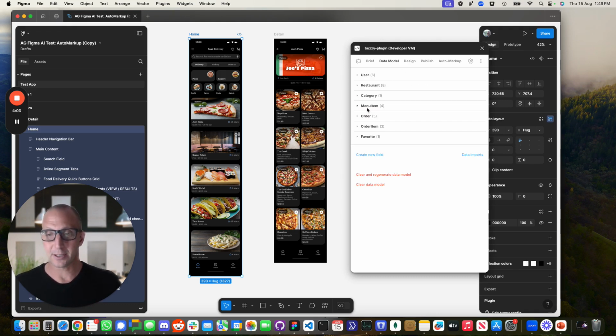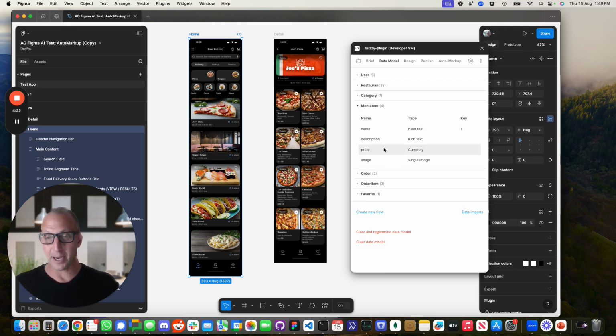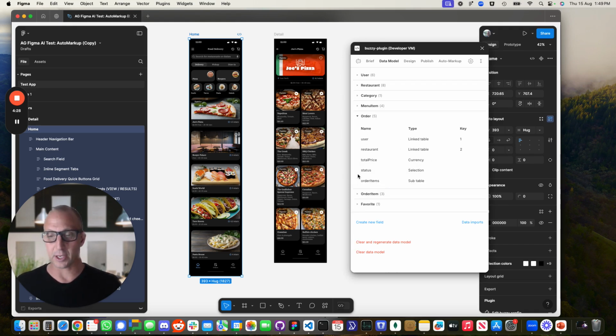That's done. Here's the first version of that data model. So you can see over here we've got a restaurant. And hey, it's got an image in there now in the data model, which is good, because we remember we modified the brief to do that. It's then got a subtable of menu items, so it understands data relationships, and then we can look at a menu item, and that's got a name, description, price, image, and so on. And then it's got all the data structures for things like orders and order items. So it's done all that automatically for us.